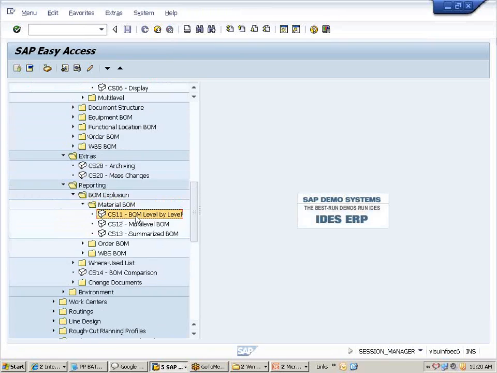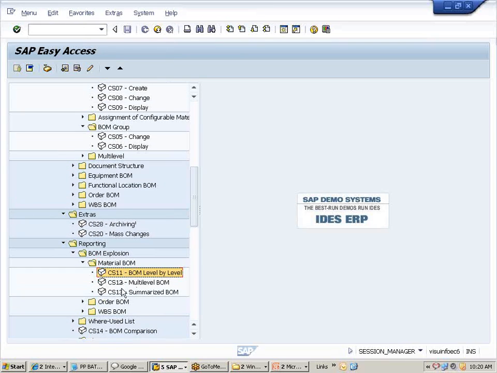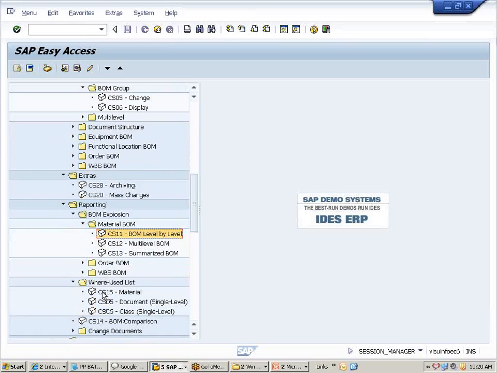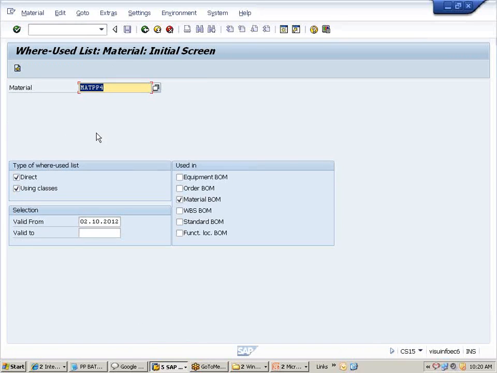Coming to the front end part, these are the 3 transactions we'll commonly use and are very user realistic. This one is also important, we'll sometimes use it. CS15? Yeah, CS15. You are right. Okay.